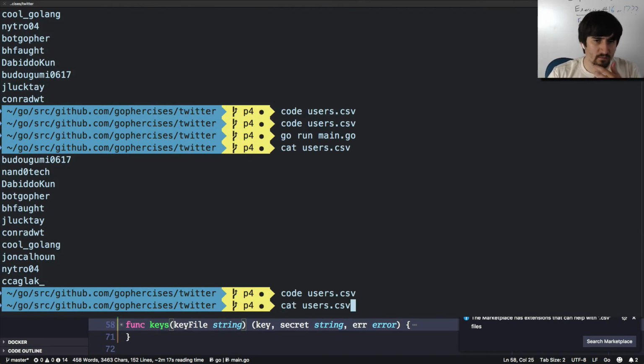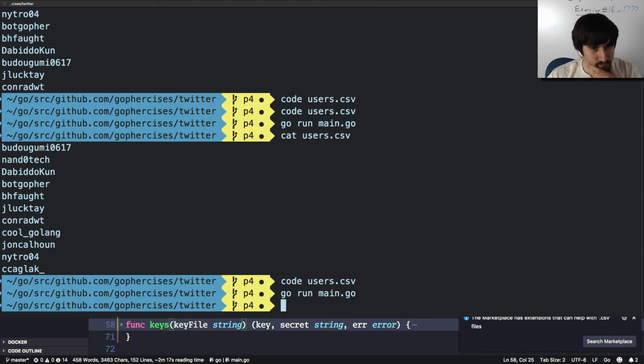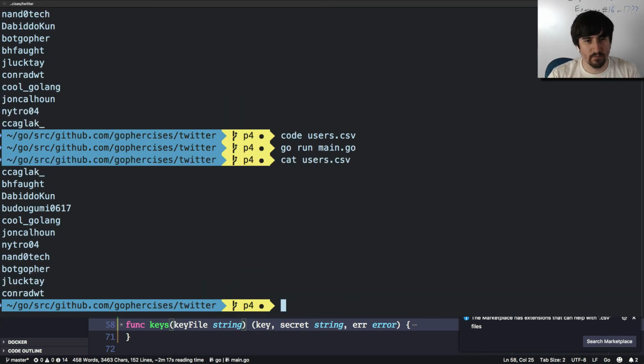So let's go ahead and run this. And then let's print out this file. All right, so it looks like Nitro is still here. John Calhoun is only once. So all of this appears to be working correctly.